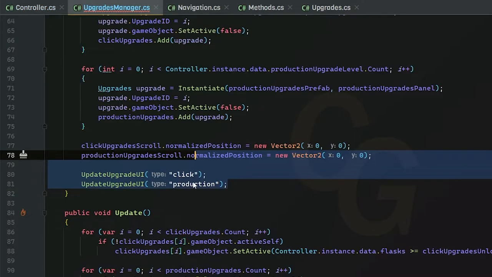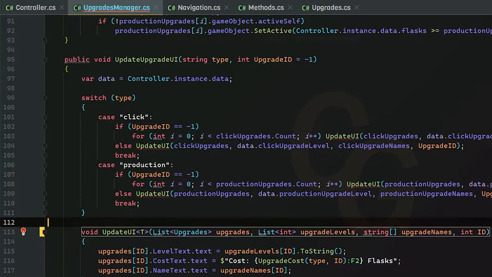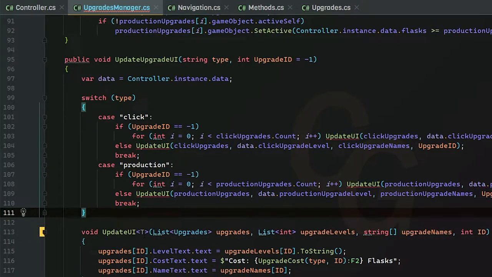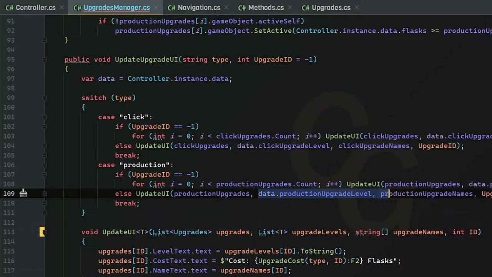Now in our upgrades manager, let's fix these errors real quick. Our update UI is taking in an int list right here. So what we're going to do is add a generic to this method. We add angle brackets and put a T inside of it. T represents a generic, and that basically represents any object we put inside. So instead of taking an int list, we're going to be taking a generic list, so we can pass in a big double list, an int list, a double list, a float list, whatever we want here for our upgrade levels.